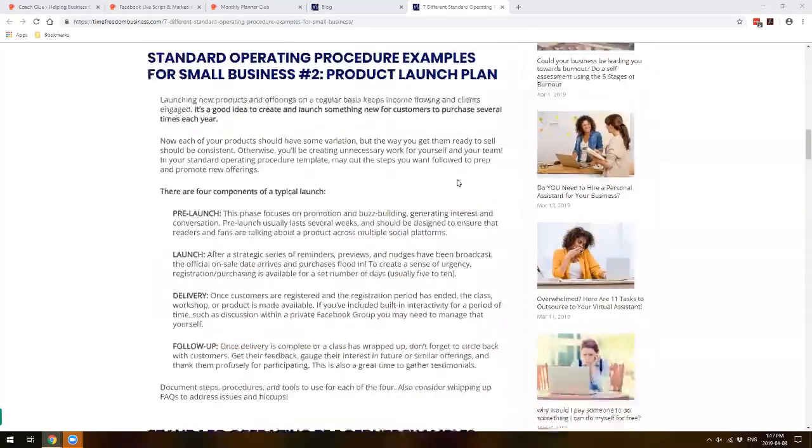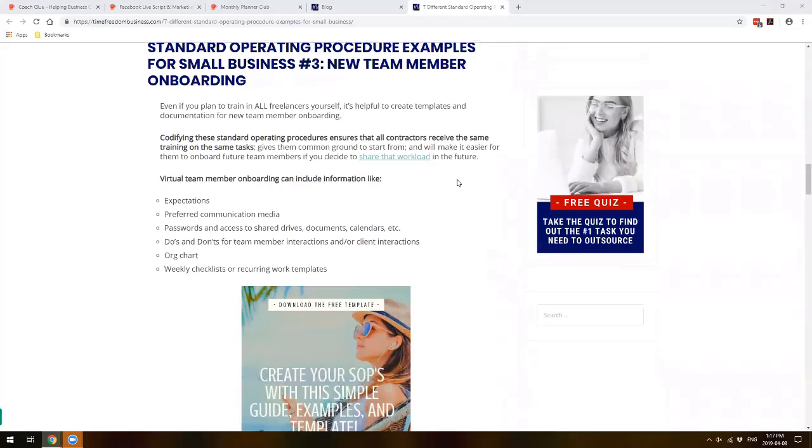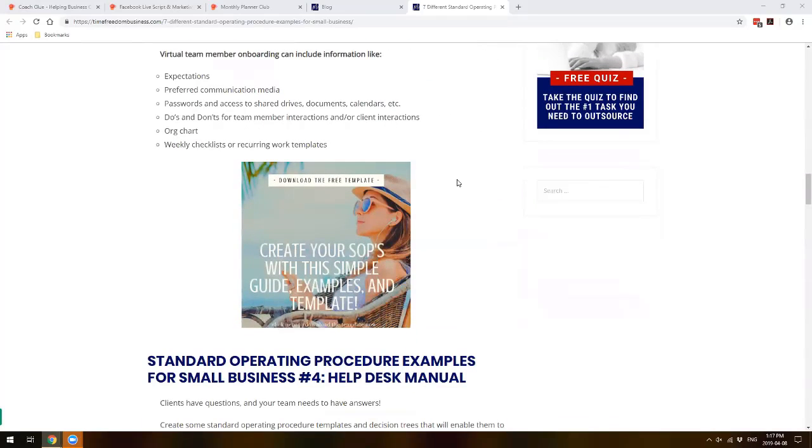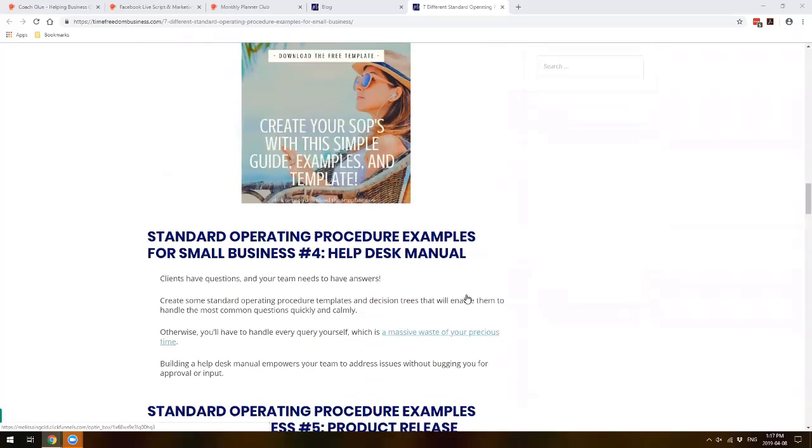Okay, and as we keep scrolling, they're reading the content, and then they see, hey, what's this? There's an image. Download the free template. Create your SOPs with a simple guide, examples, and template. When they click on that, a box is going to pop up. They can sign up for my list, and they will get access to that template. So there is another way to get people onto my list.